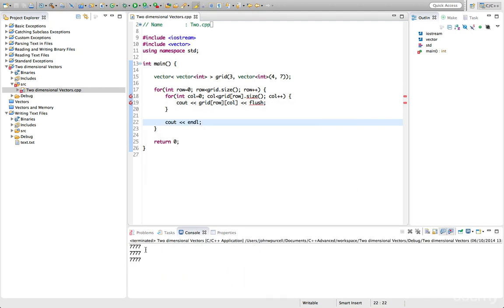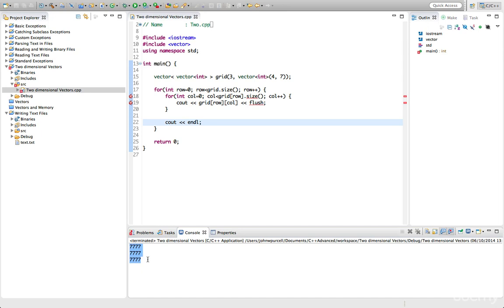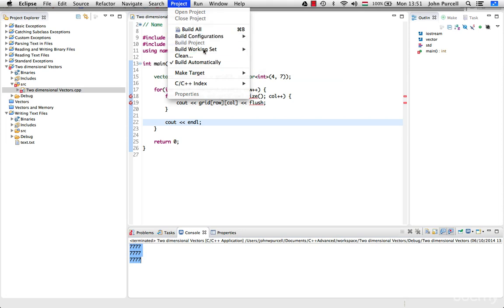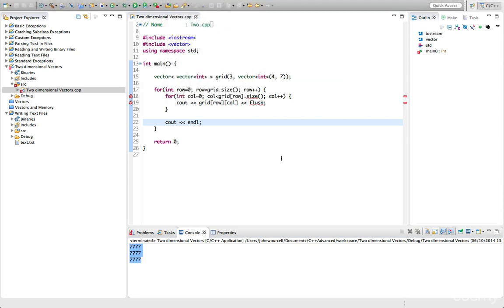If we run this now, here is our grid of 3 rows and 4 columns. And by the way, these warnings here are just bugs in Eclipse. You can see that the program compiles without any errors or warnings. So these are purely bugs in Eclipse, which I'm going to ignore.